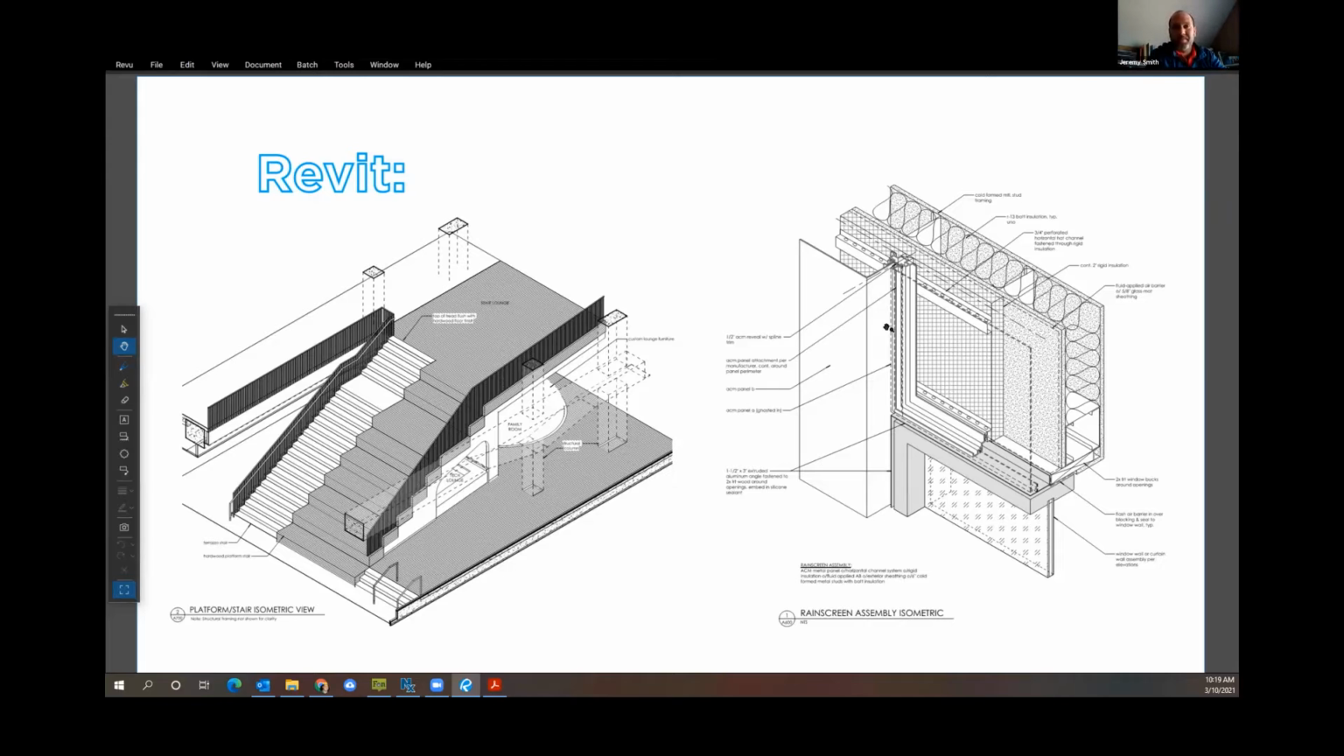Question. Sure. So the new building at Tri-C, how did they connect the tunnel underground system together?